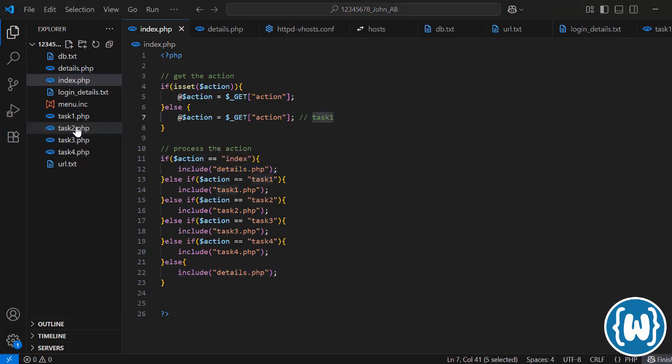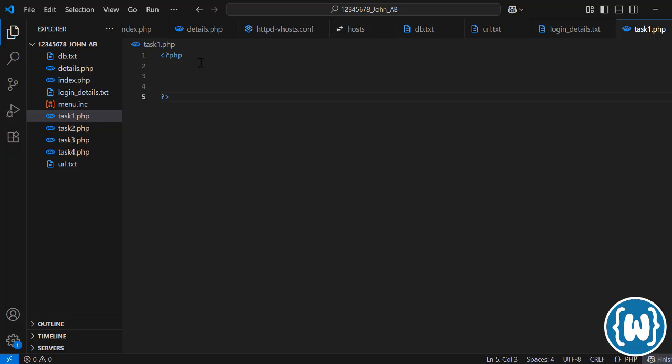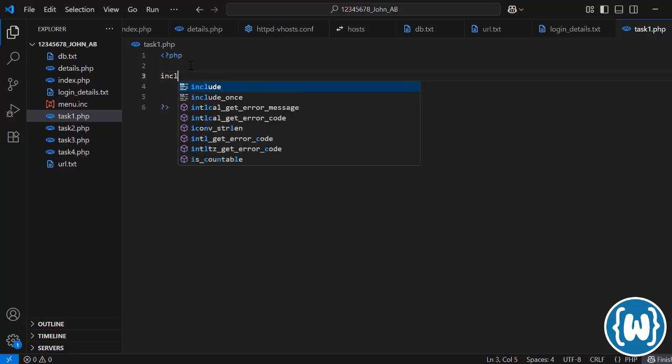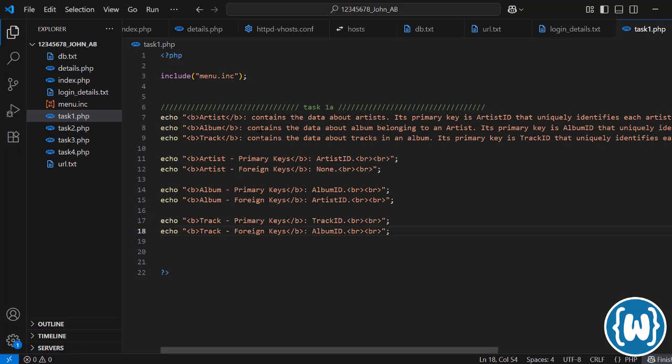So let's go to tax 1a. In here, I'm going to open a PHP block. Obviously, all the time you have to be including the menu, because the menu.inc file allows you to navigate between pages from one page to the other. So you are going to create a comment here and say tax 1A. The solution to tax 1A, you have it here.